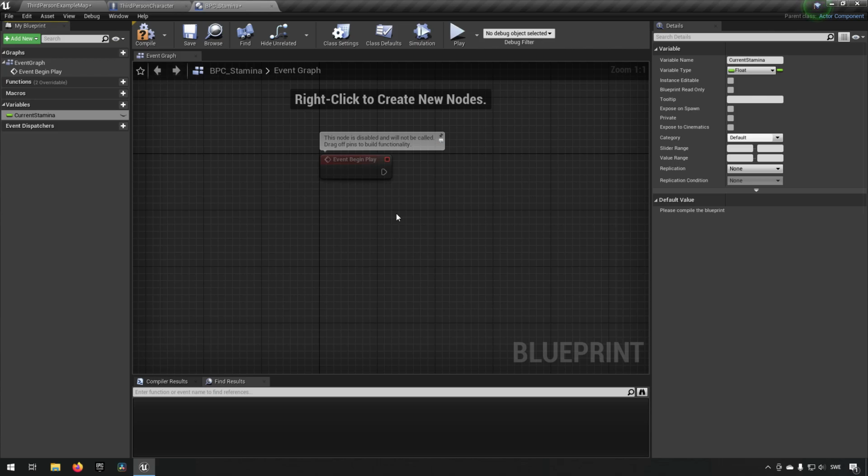Now, there's nothing wrong with having it as an integer either. That's perfectly fine. It's all up to you what kind of precision you want to have, if it's even necessary, and how you want to store the information. Either way, we're going to be adding another variable. We'll call it max stamina. So we have that available to us.